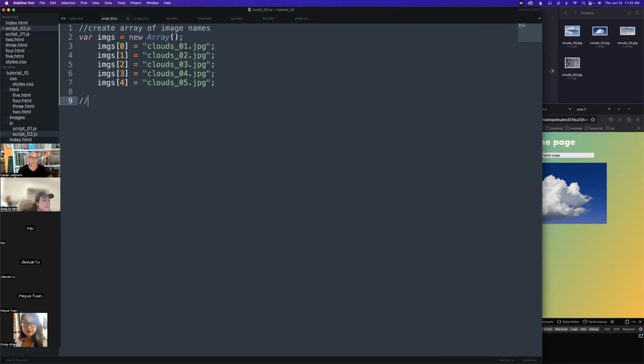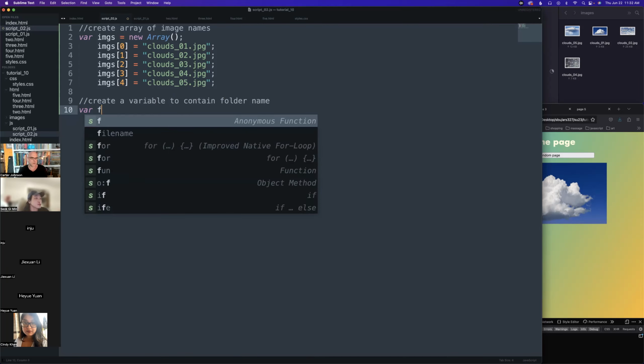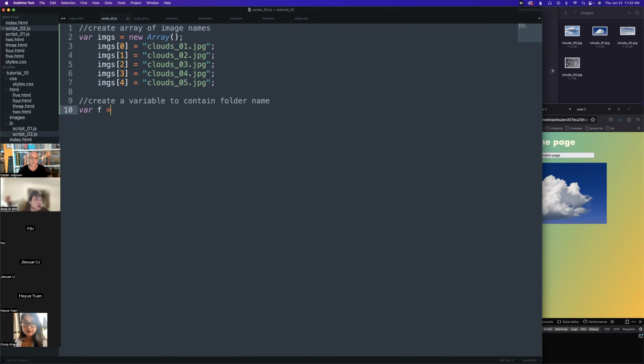I'm also going to create a variable I'll call F, which is going to contain the folder name, which is, oops, images slash, right? Images slash.